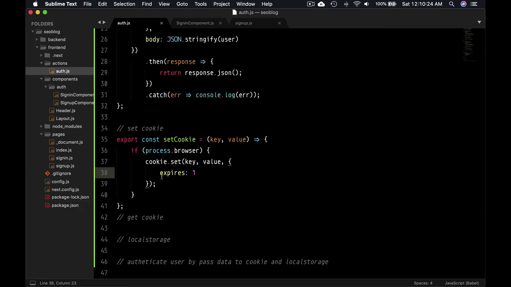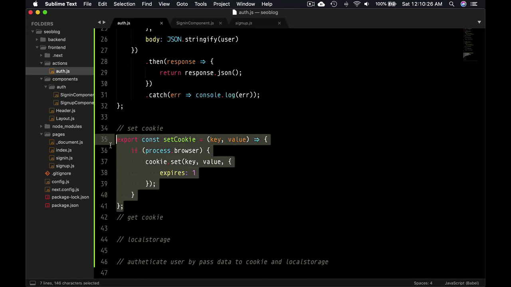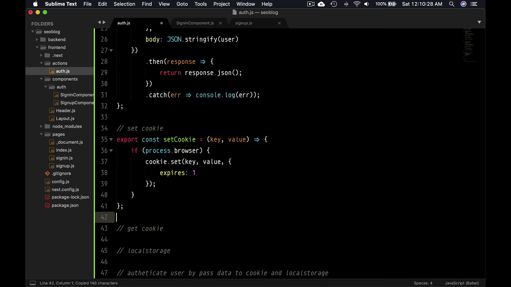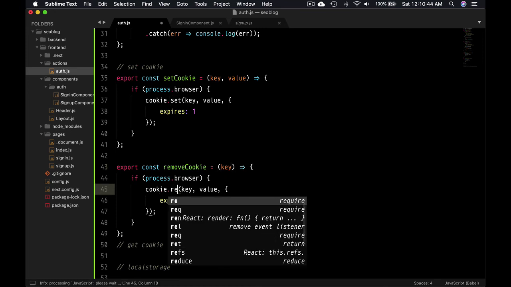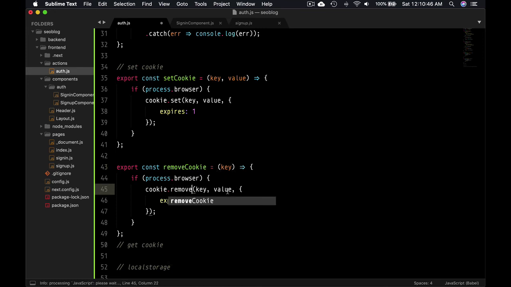In a similar way to how we set the cookie, we can remove the cookie as well. So let's copy this and put it here, and let's call it removeCookie. To remove the cookie, all we need is the cookie name, which is the key. We don't need the value. So here we're going to use cookie.remove, and we pass the key.